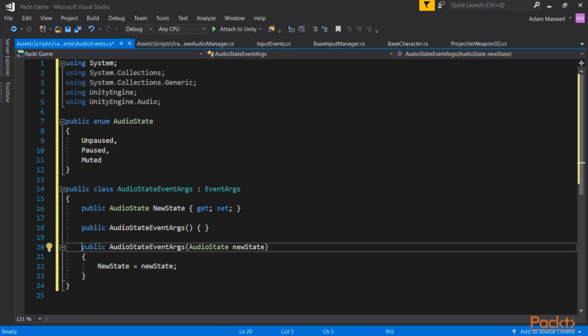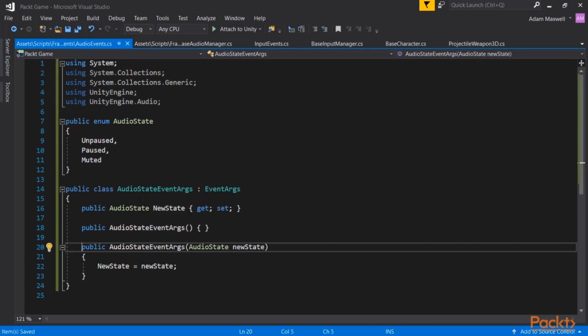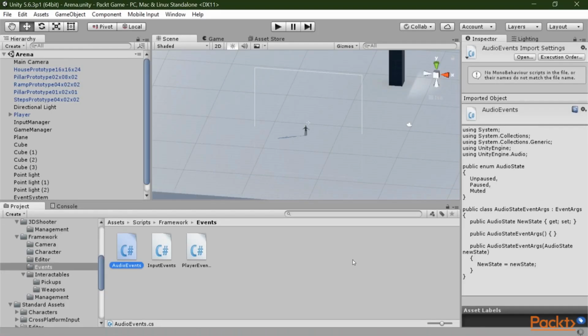But more importantly, we then declare a public AudioStateEventArgs constructor that takes in an AudioState called newState, and we set our newState variable equal to the passed in newState inside that initializer. This way, when you initialize a new AudioStateEventArgs, you can actually pass in the state that you want it to be in a single line of code. And that should clear up all of the red squiggly lines that we were seeing in the rest of the code files. So now we should be able to go back to Unity, and as you see as it compiles, all of our errors go away.